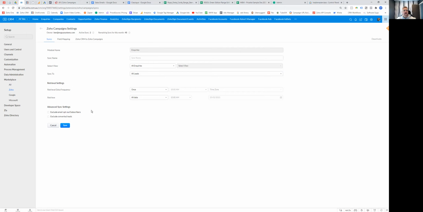So what it's going to do is it's not even going to bother sending over that client to campaigns at all. So they won't even exist in there. And then we've got exclude converted leads. So this one's another interesting one. What happens when a lead has been converted?